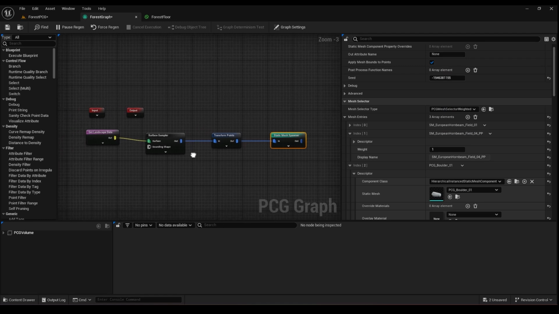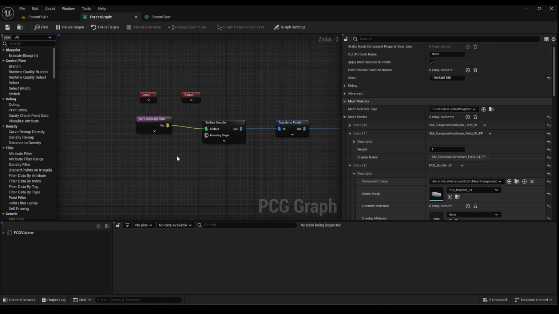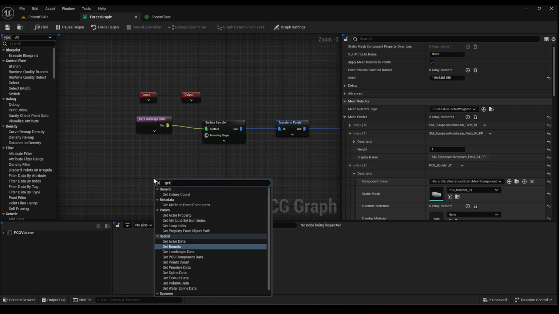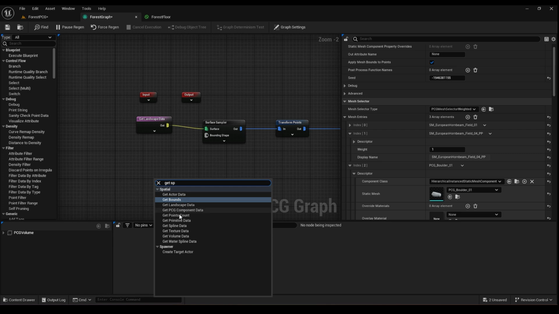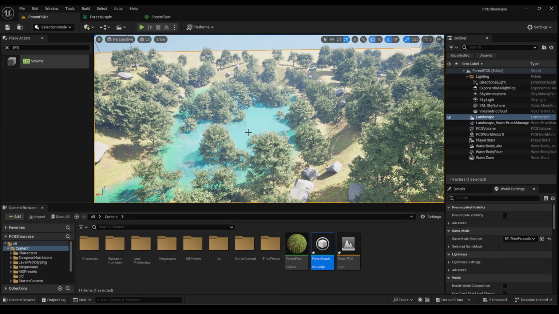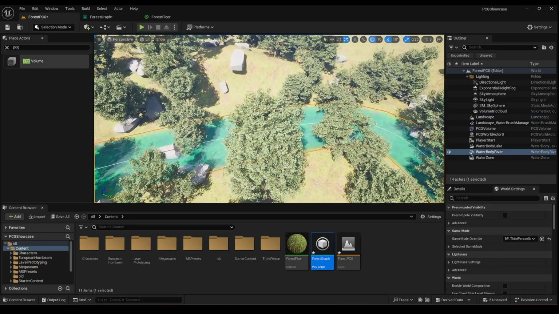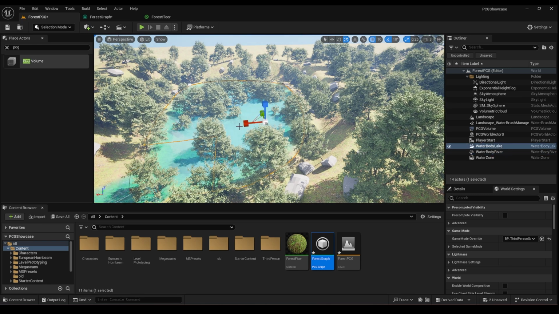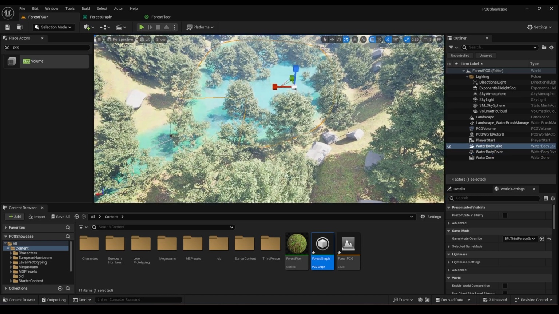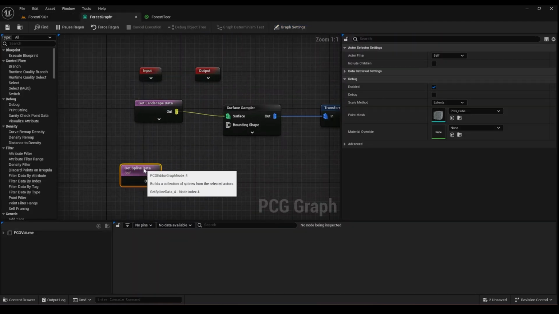So going back here in our PCG graph, the thing that we need to do is get spline data. Why am I searching for spline data? Because if I go here and click in our river, as you can see, it is a spline. The same thing for our lake, it is a spline. So you need to somehow grab the information of this spline. So get spline data.